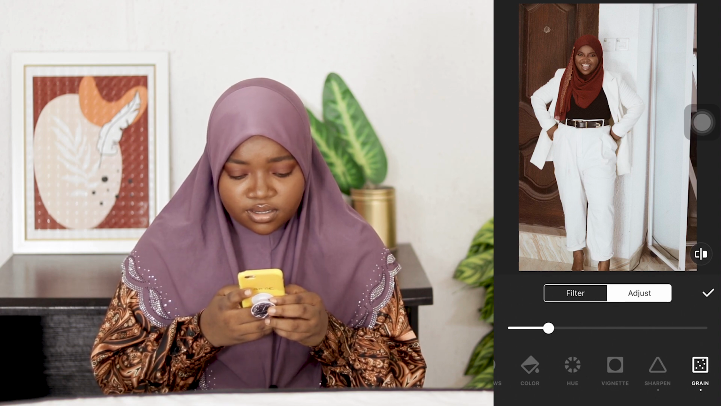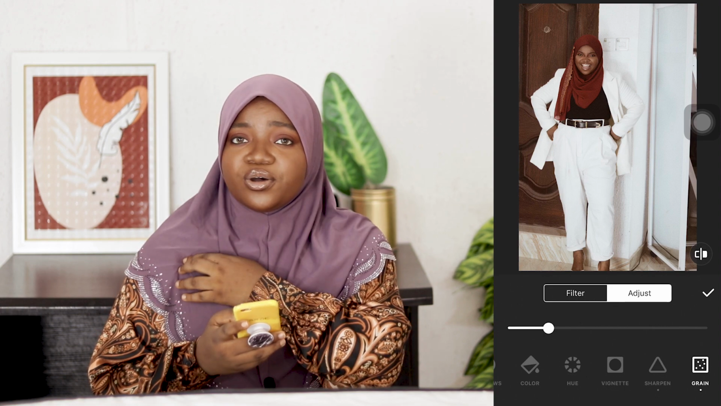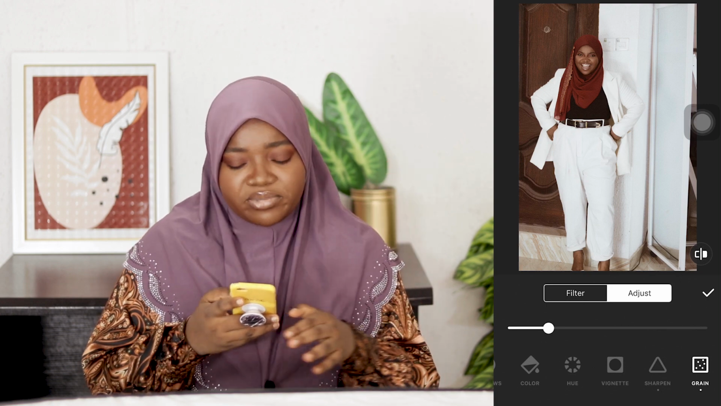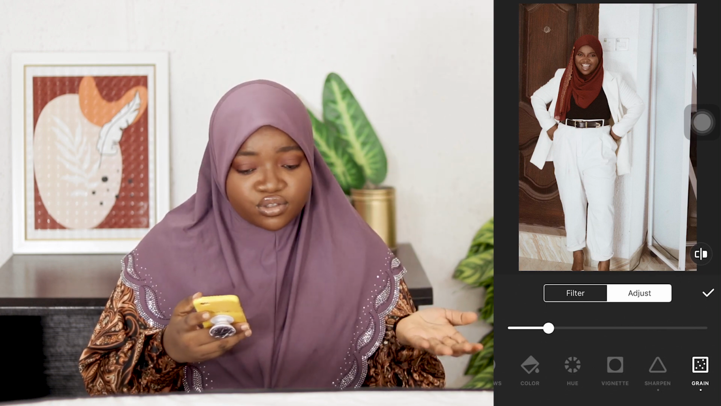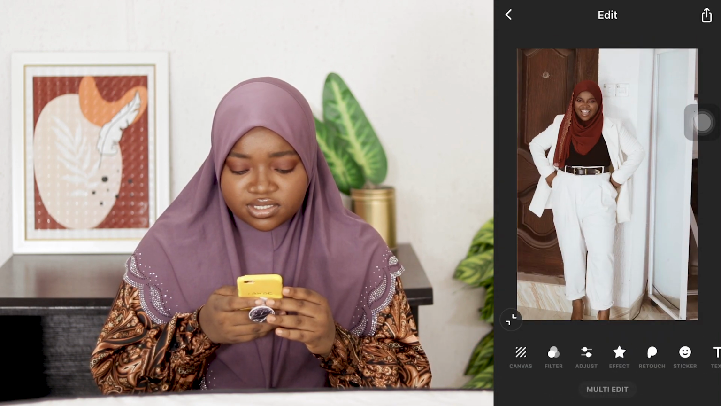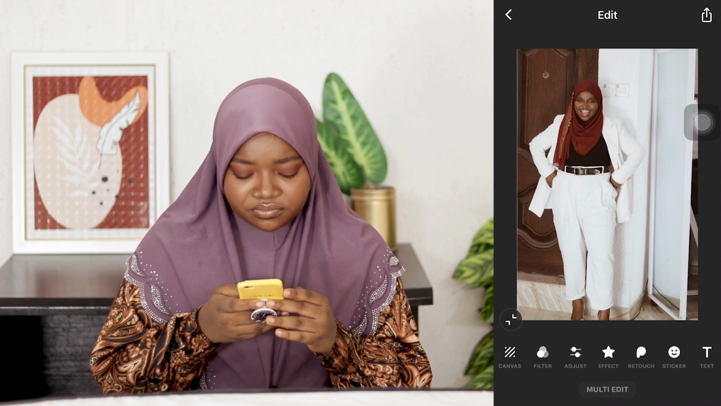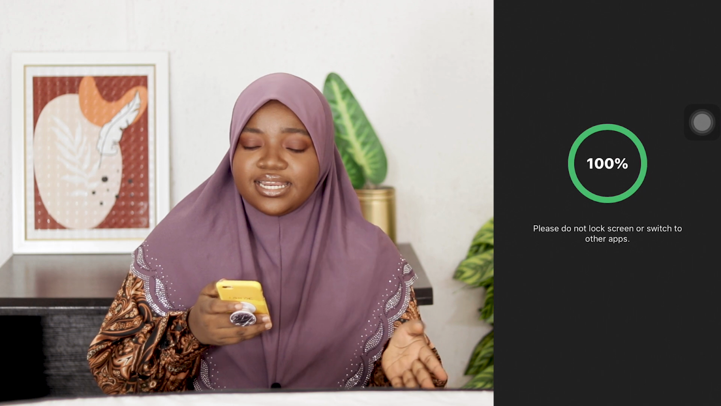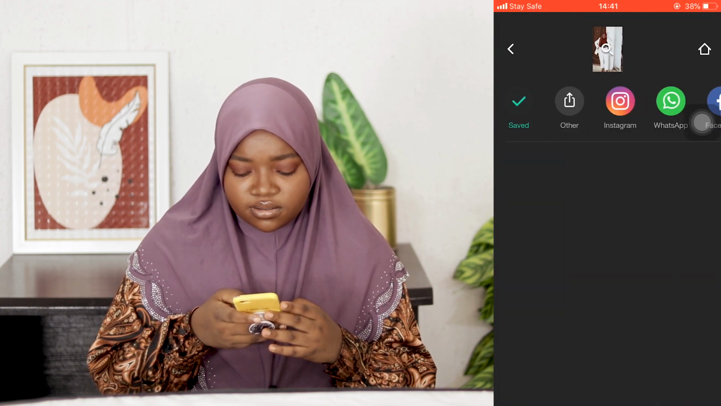Grain, not this time around. I don't really like to use grain for full body pictures. I believe it defeats the whole purpose of the outfit. Why are you adding grain again? So we reduce the grain. So this is the before, this is the after. This is all I like to do in Inshot. Then you save it, and that's it. The one thing I don't really like about Inshot is the fact that you can't apply the last edit you used for your pictures onto the new pictures. That's why I don't really like it, but all other things, it's perfect.